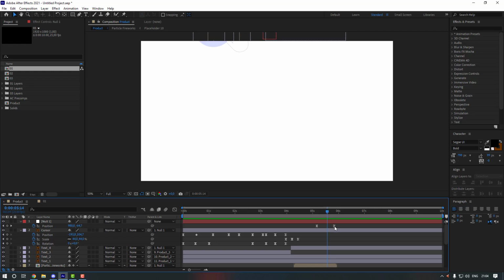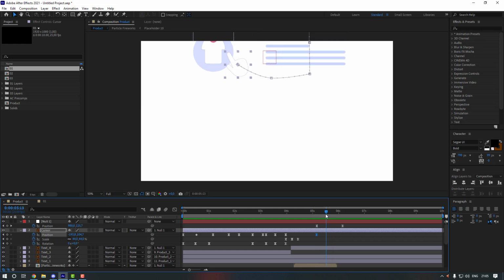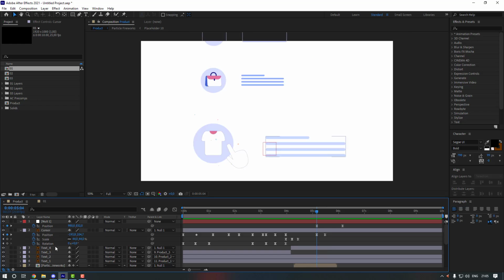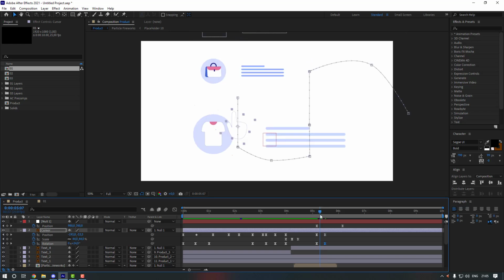Okay, it's kinda fast, so let's move it to the right. See now. Okay, also let's make a position keyframe for the cursor and go to here. Let's move it up like this. Okay, and let's make a static keyframe for rotation as well. Go to here and let's change it like this.